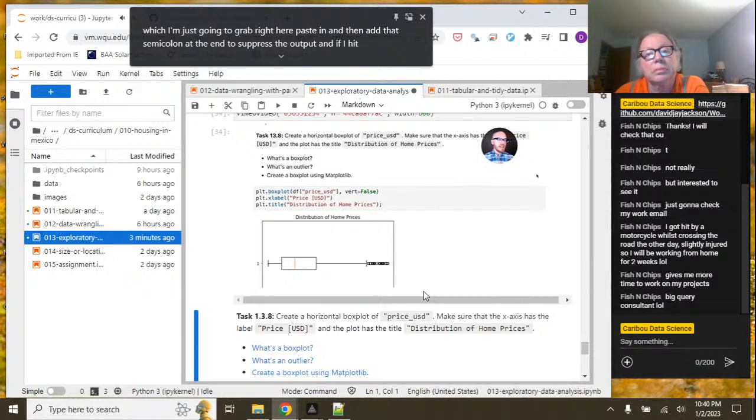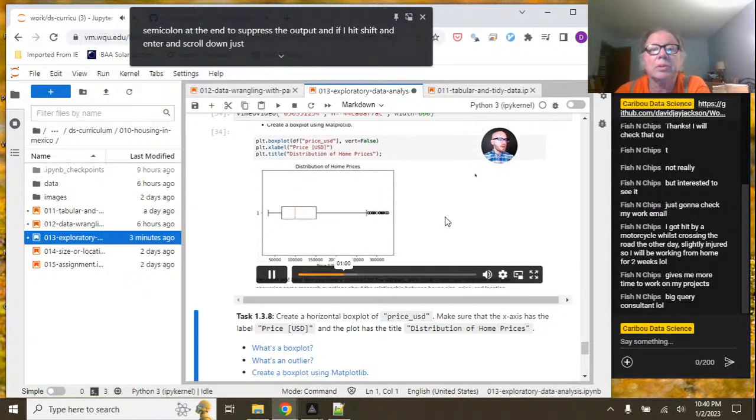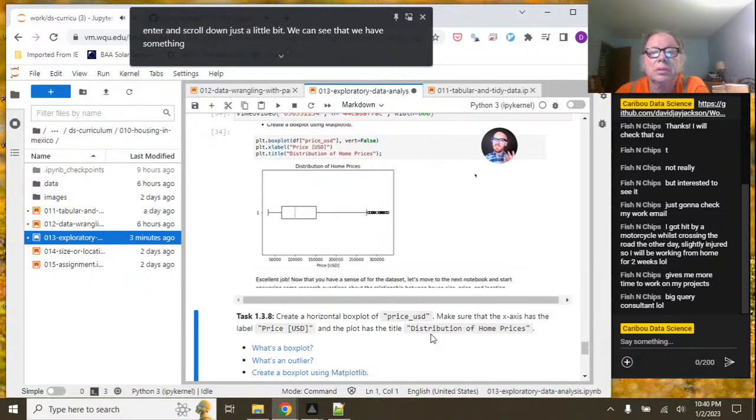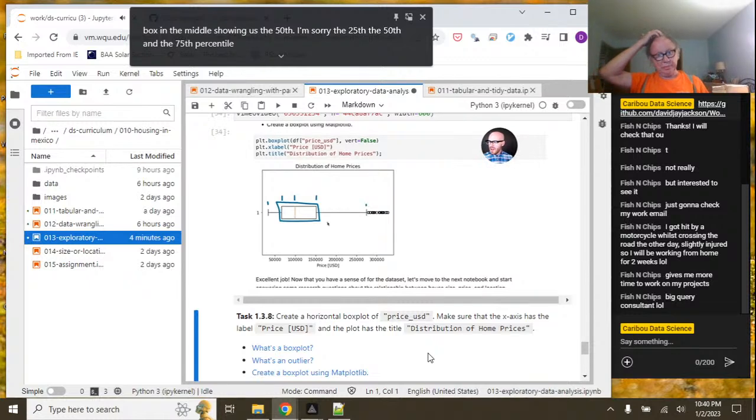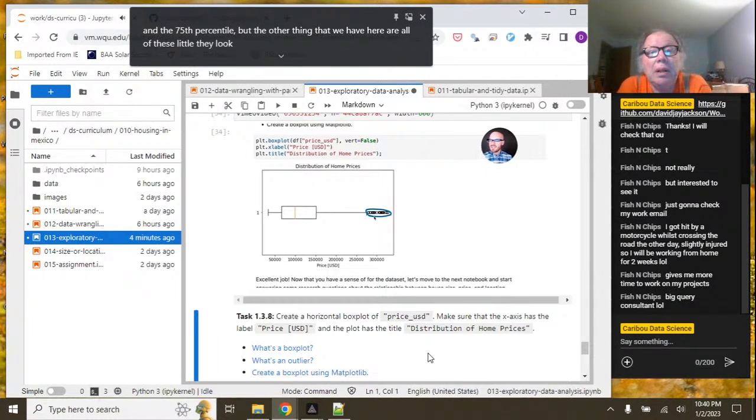And if I hit Shift and Enter and scroll down just a little bit, we can see that we have something that's very similar to what we saw before, in the sense that we have our minimum, we have this maximum, we have this box in the middle showing us the 25th, the 50th, and the 75th percentile. But the other thing that we have here are all of these little data points. Now, what do these data points represent?